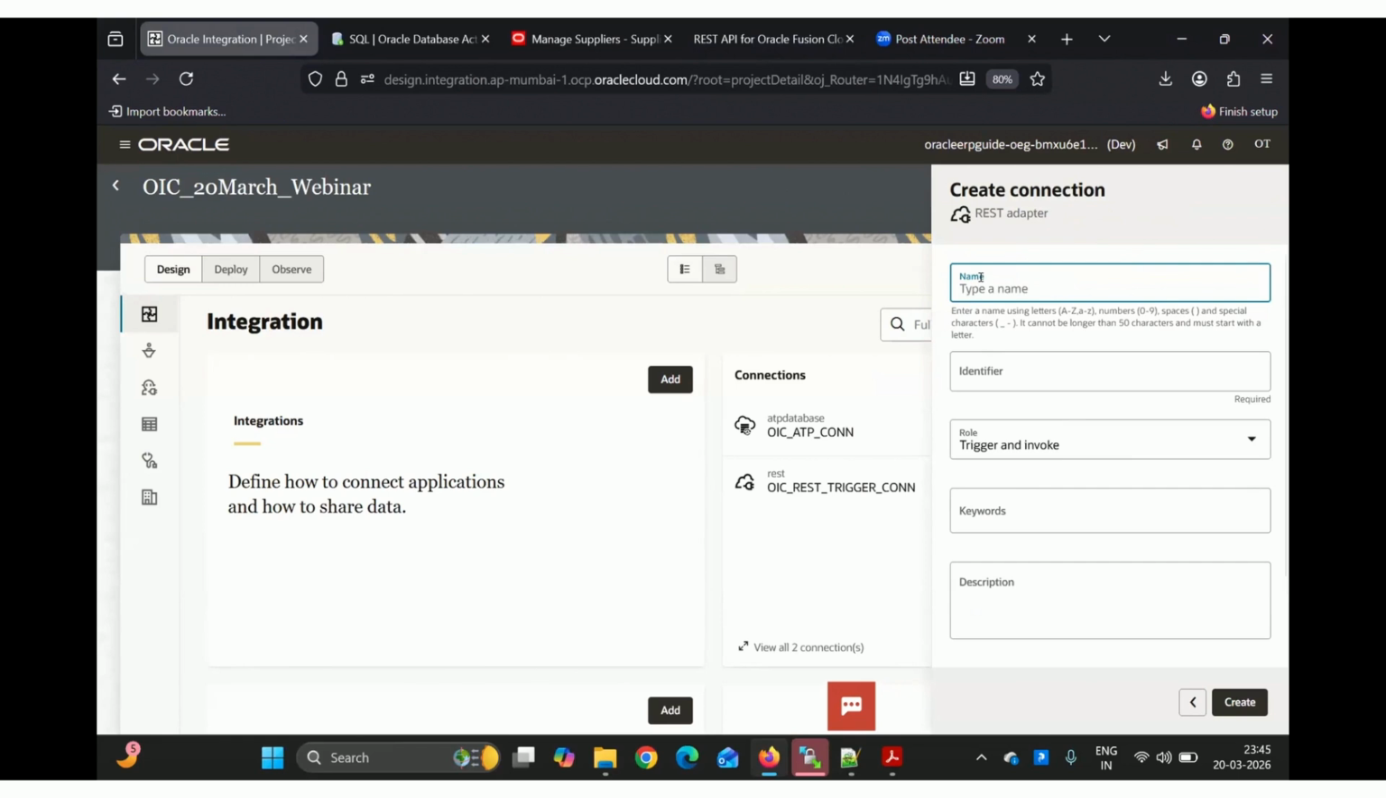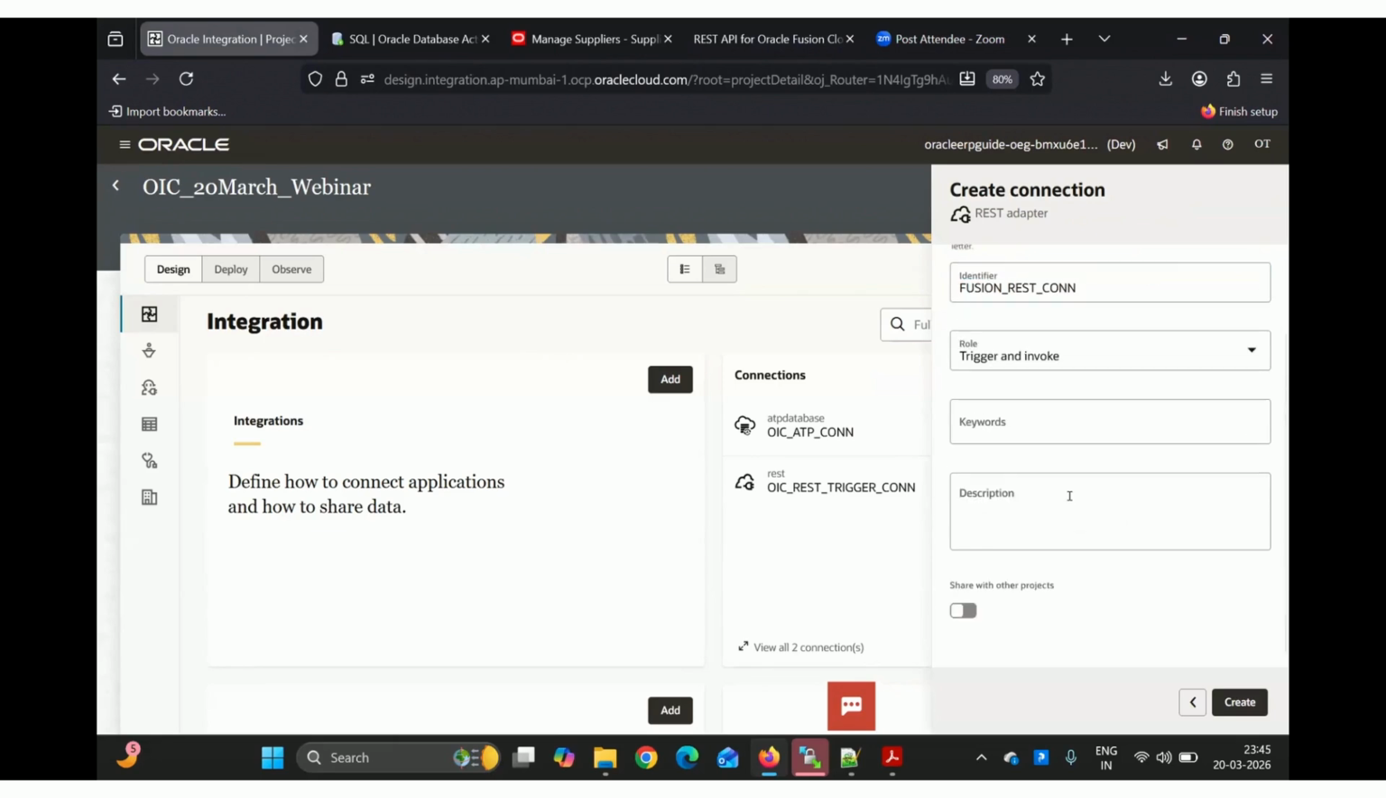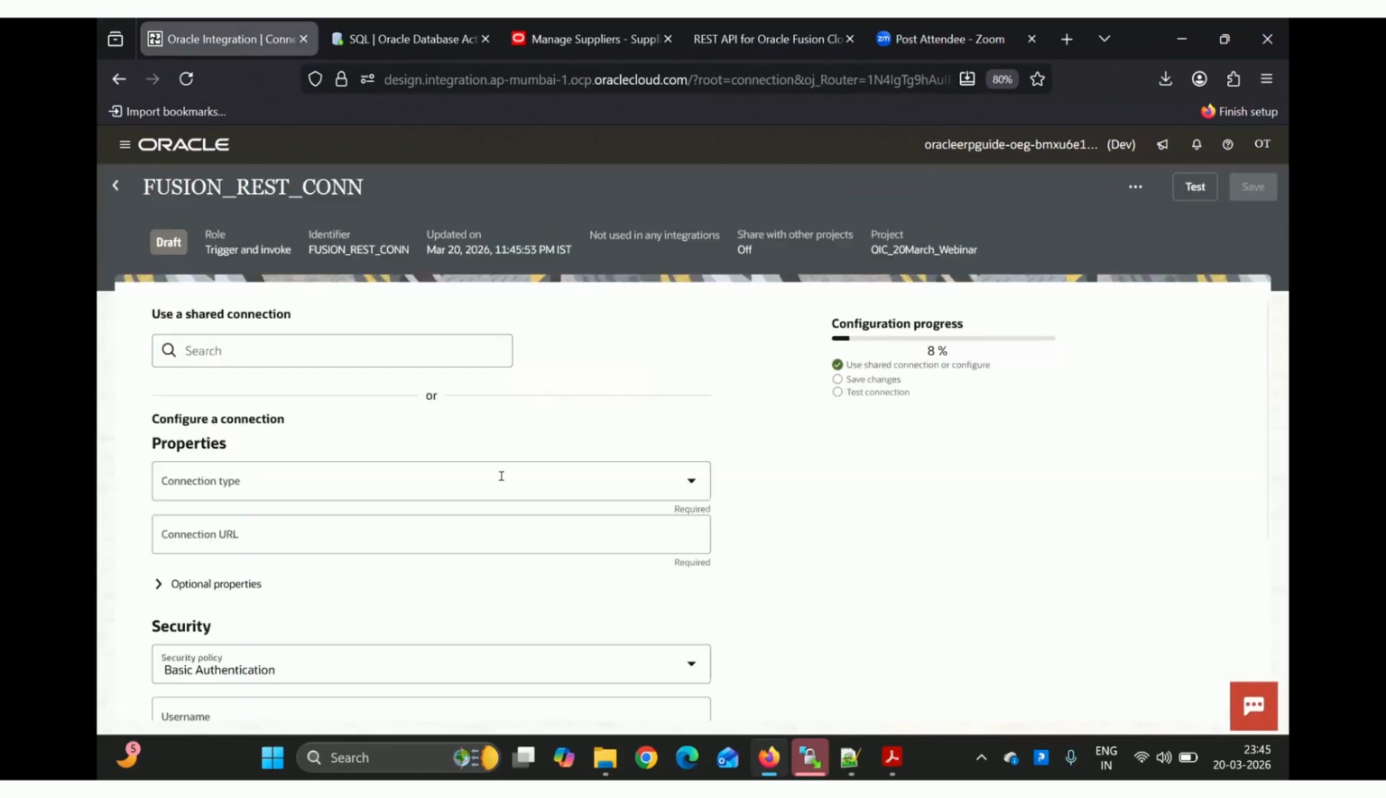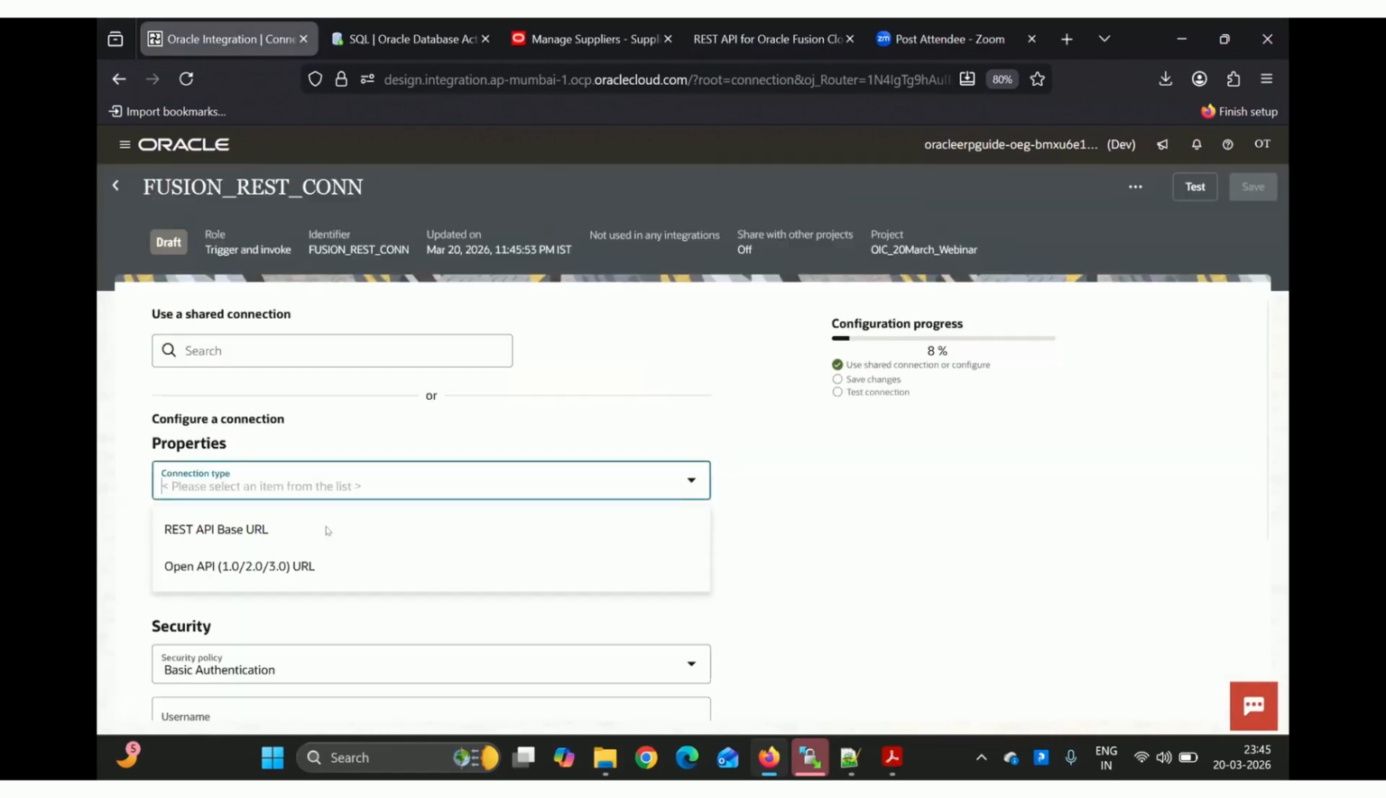And this time I can call it Fusion REST connection, and click into create. Now we are using the REST API, so we can say REST API base URL.